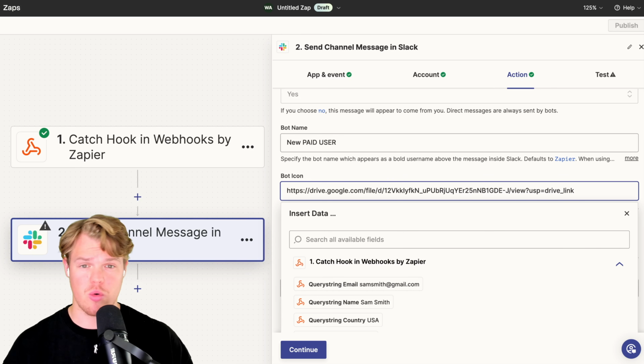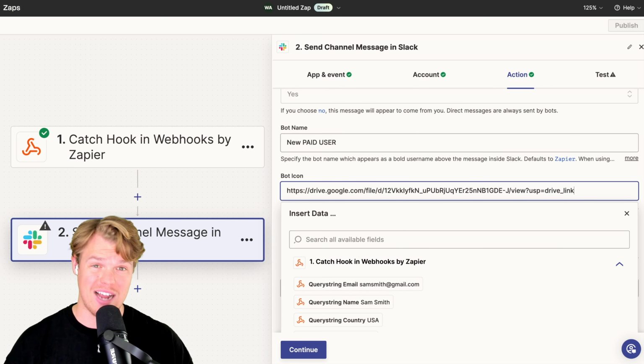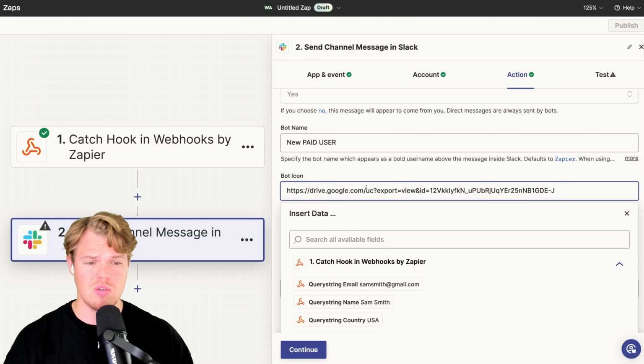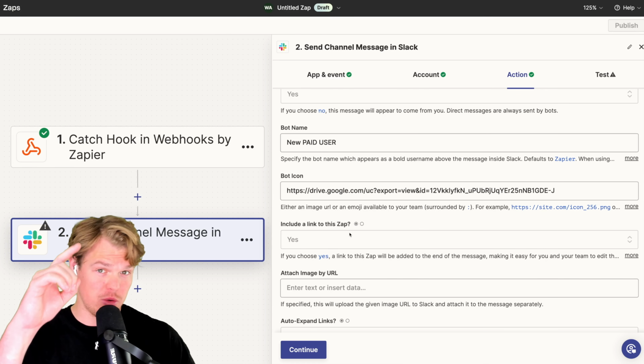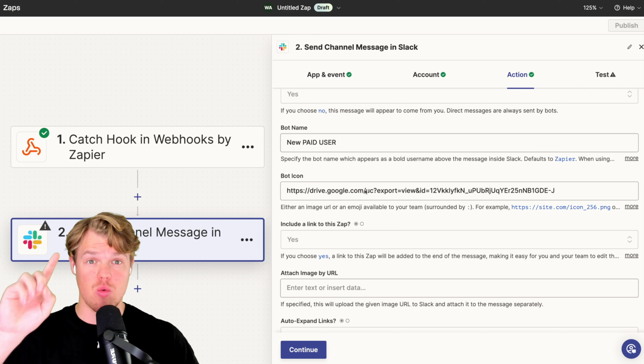But this is actually not the correct link that we need to use in order for it to access it. What I want you to do, though, is simply make sure to copy this part. This is the ID. Once you copy that, we're going to use this structuring of a link. So go ahead and screenshot that, pause the video. That is how you want the link to look.